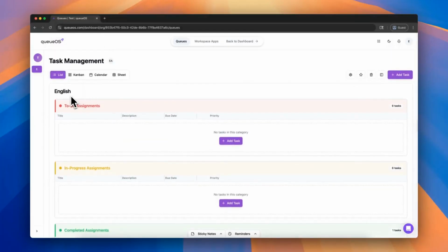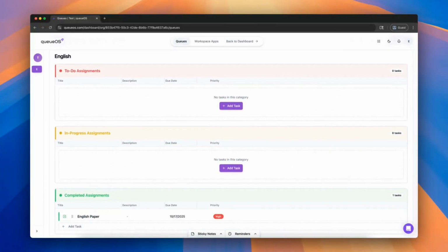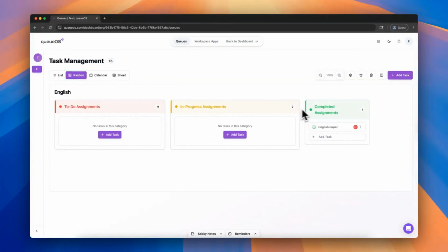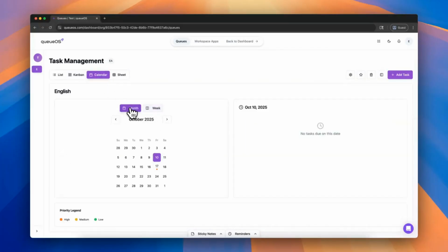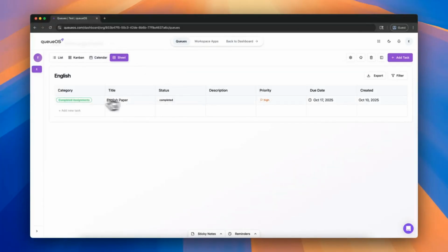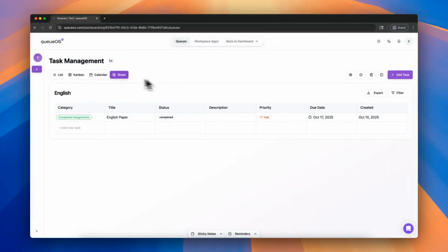Inside each queue, you also have the ability to change the view. So by default, you're going to be on the list view, just like this, where it lists all your different categories and tasks in an up to down motion. You can also view it in what's called Kanban, which allows you to expand each view like this. You can view all the assignments in a more left to right fashion. And then by calendar, which you can view by month or week, and you can see all of your tasks and due dates. And sheet view, where you can view all the assignments in sheet view and export it to a CSV file. You also have the ability to filter it, so you can filter each one of these to get exactly what you're looking for.